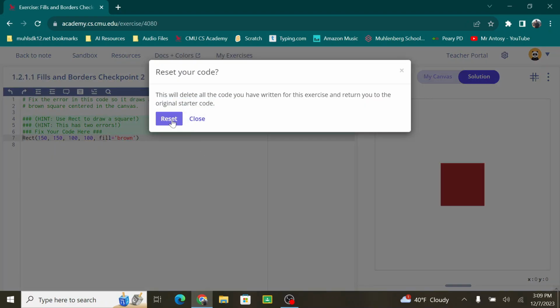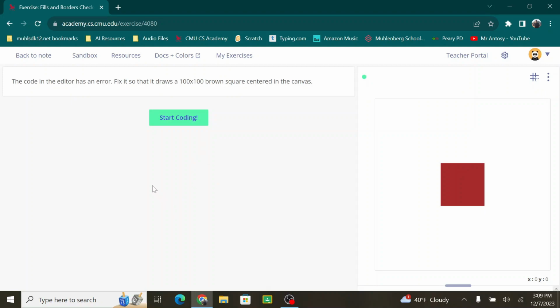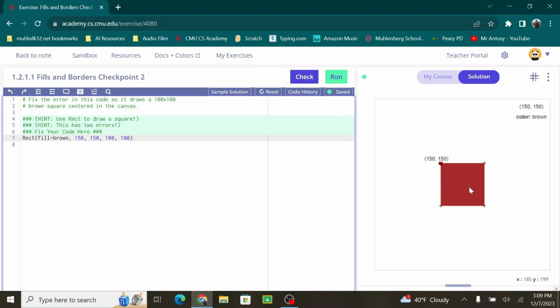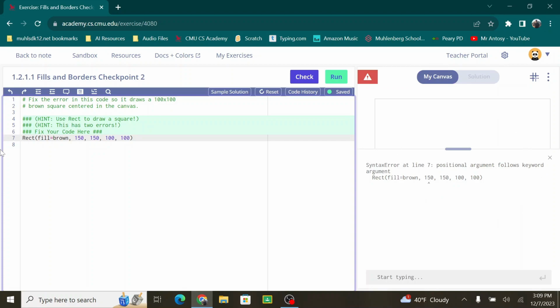Okay, let me reset this one. Checkpoint number 2. The code in the editor has an error. Fix it so it draws a 100 by 100 brown square. So this is what we have, and this is our issue. So come over here. What's the issue? What do you see? We have rectangle, fill equals brown. Okay, hey, there's a problem. We don't have it in quotes. Duh. There we go, right?